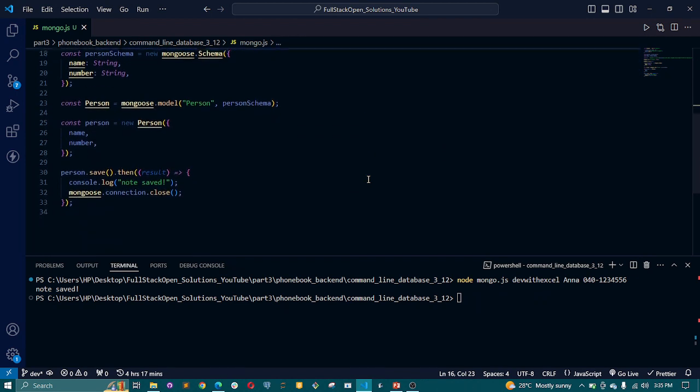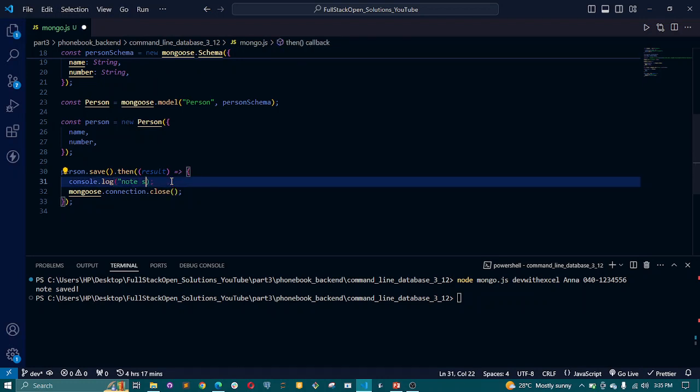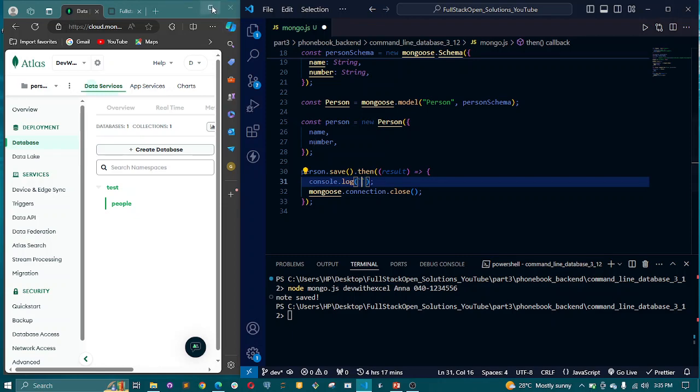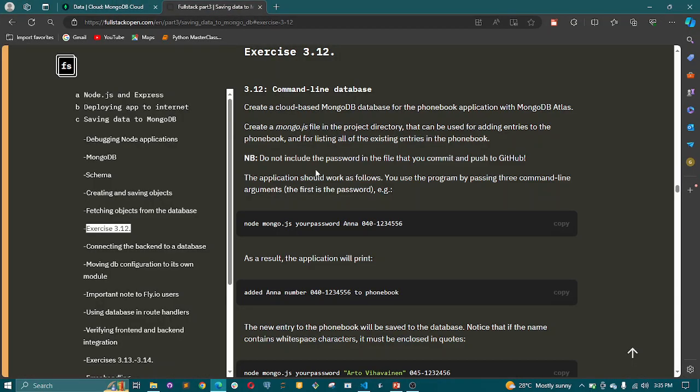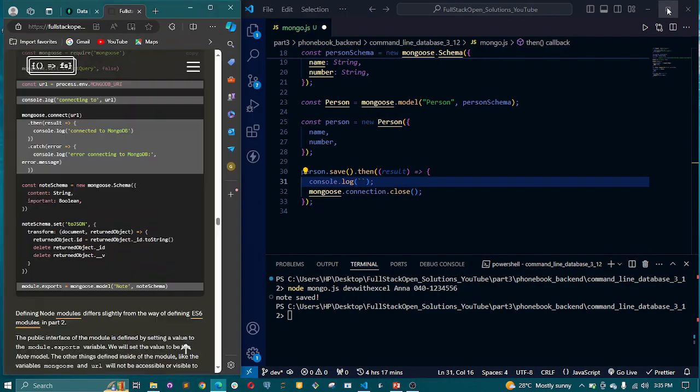And then the next thing we want to do is we don't want this to return not saved, right? Rather, we want this to return the name of the person and the number of the person that was saved. So we could just remove this entire part and then use a string literal. Just as it was given to us in the FullStackOpen, we want something like this to come up, right? Added, then the name, then the number to phone book, right?